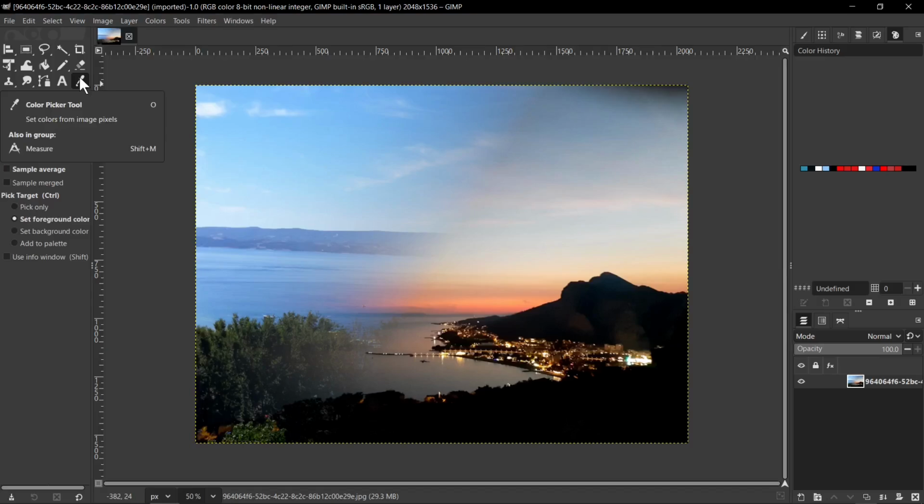If you don't see this option, you need to click the right mouse button and then select Color Picker here. And now you have some options to select. I recommend you to uncheck sample average and sample merged. And here we have the option set foreground color. I need to check it. And for example, if I click somewhere here, you can see that the foreground color has been successfully set here.